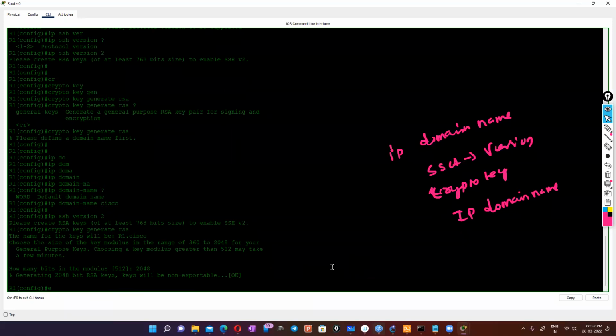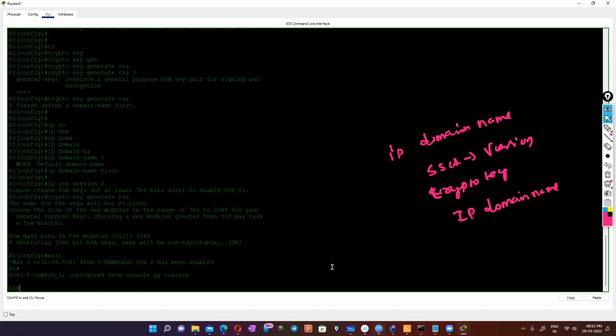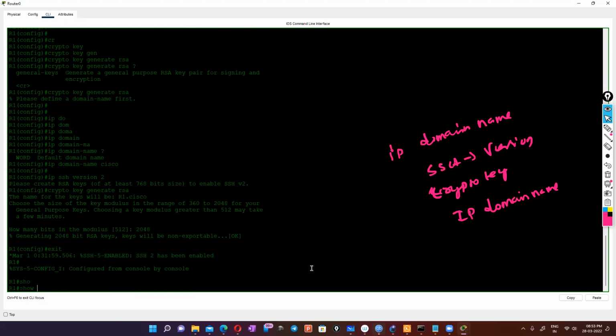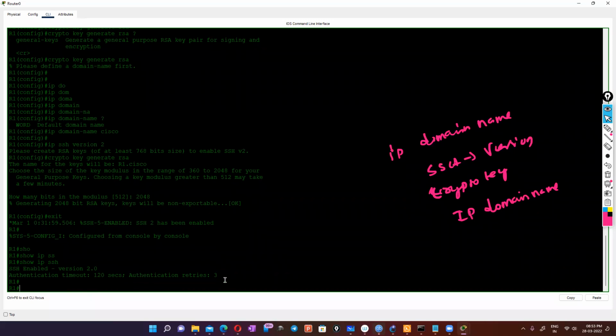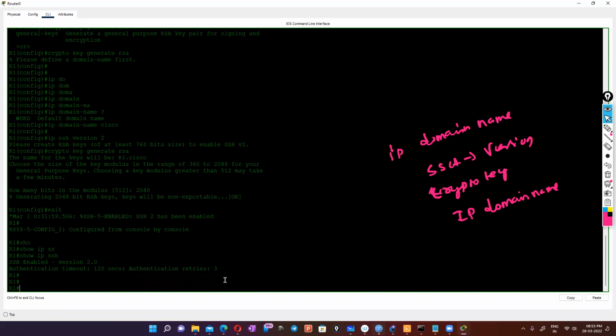So it's created. So how do I check SSH is enabled? Show IP SSH. You see that my SSH is enabled and the version I'm using is 2. The maximum authentication retries is 3 times, and the authentication timeout is 120 seconds. If it is trying to make a connection and it goes beyond 120 seconds, then I cannot make a connection. So I got my SSH enabled.